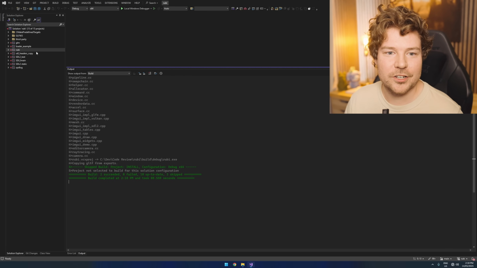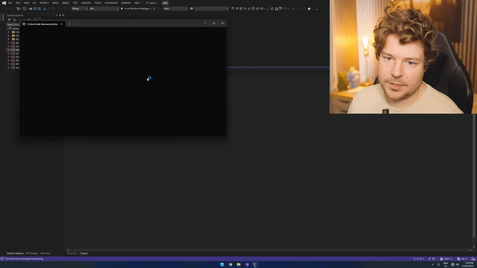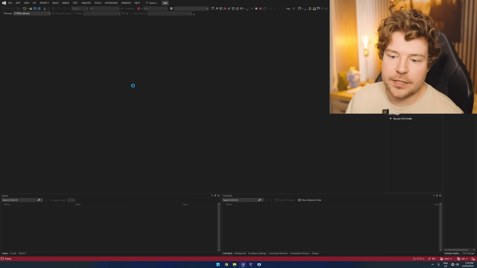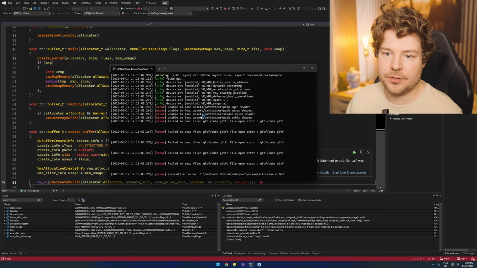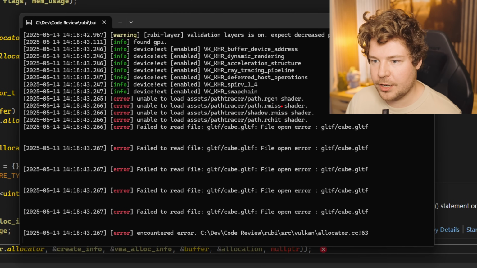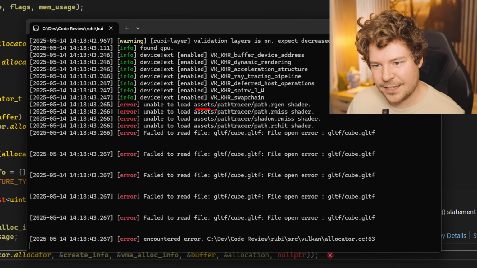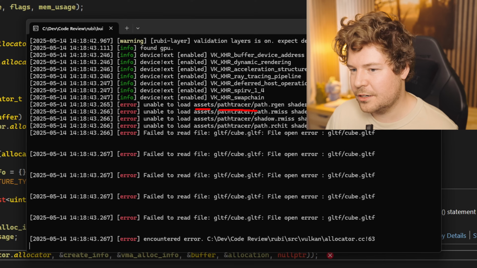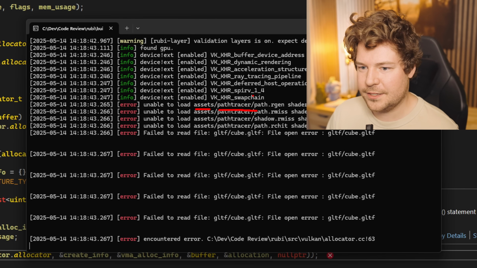So let's go ahead and try and run this. I'll set it as the startup project and hit F5 and see what happens. Ah, yes, it wasn't the only error. Okay, let's retry this. And the log also seems to have a bunch of things. So unable to load assets path tracer, but that's not right, we outputted it to release/shaders.